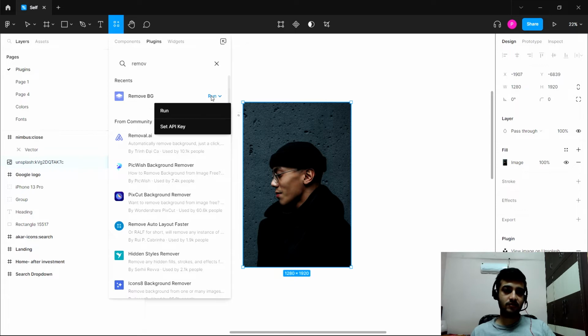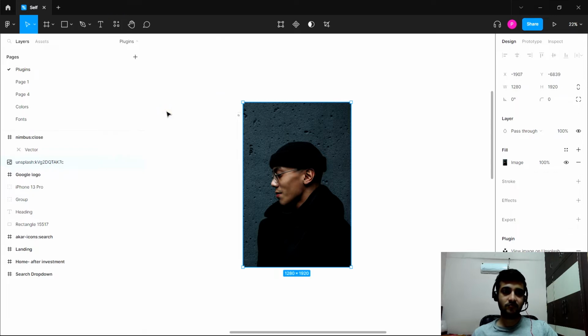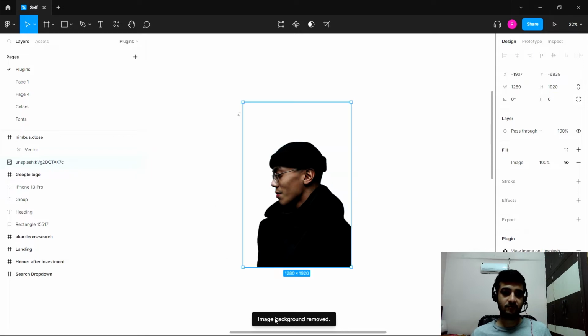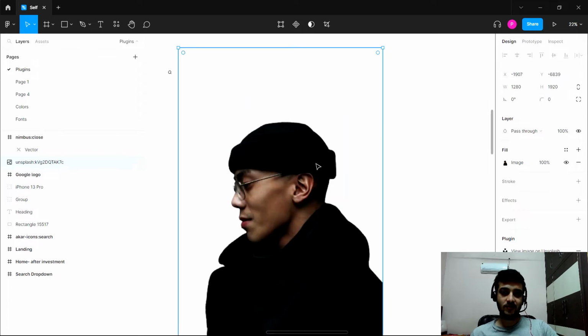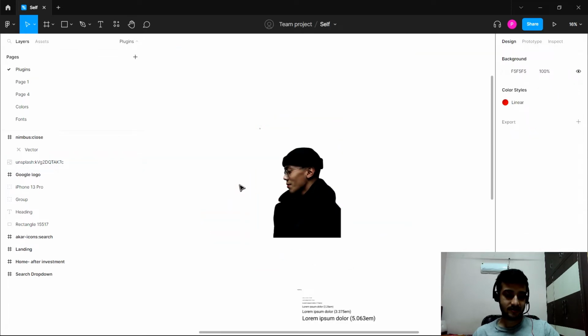And yeah, if you are a new user of this plugin, first you have to connect it with an API key. It's completely free. You can just directly go to the Remove Background website and link it with the Figma plugin. So I'm just going to hit the run button. As I have already signed in and connected the API, it will directly start working. As you can see, within a second it has removed the background from this image. So now you can see how good this plugin is.